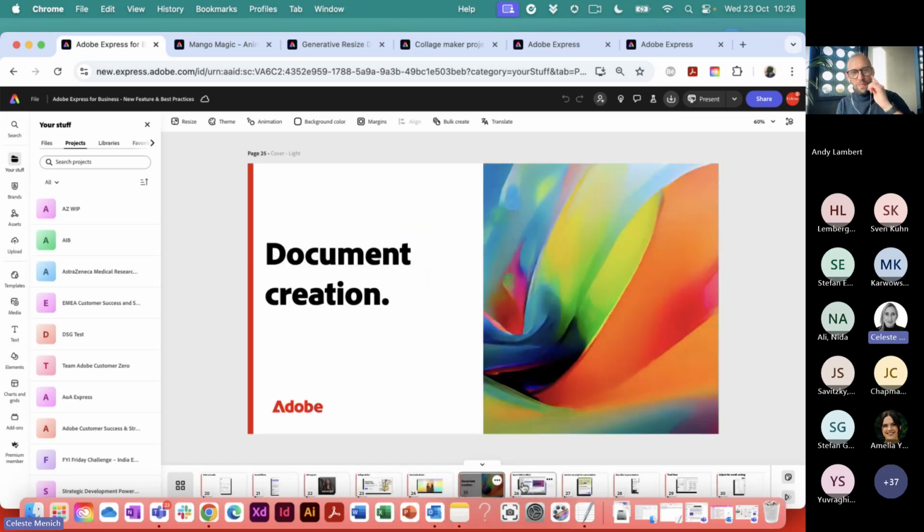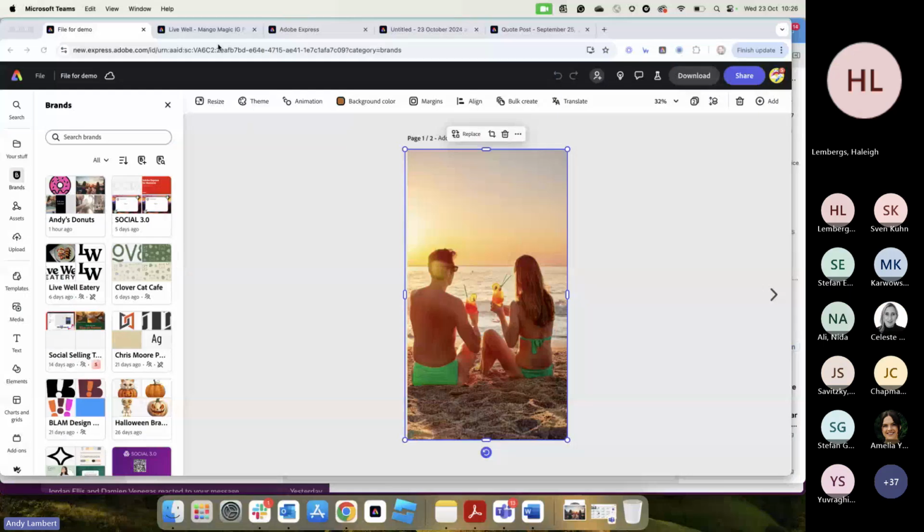So after the generate resize, we're now on to document creation. So Andy, I'm going to head over to you to take over on the document creation piece. Perfect. All right. Thank you very much. Let's do it. So let's go ahead and share my screen again. And yeah, we're in the third and final section of all of the updates we want to share with you.